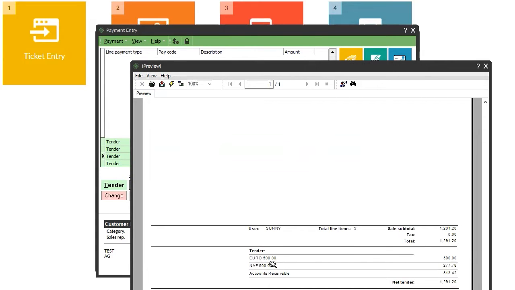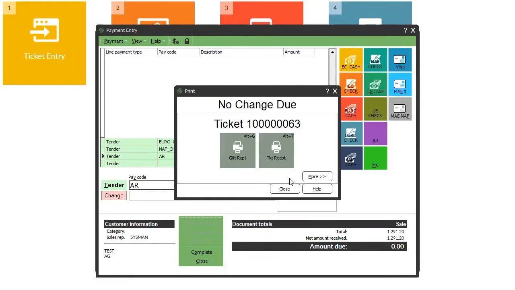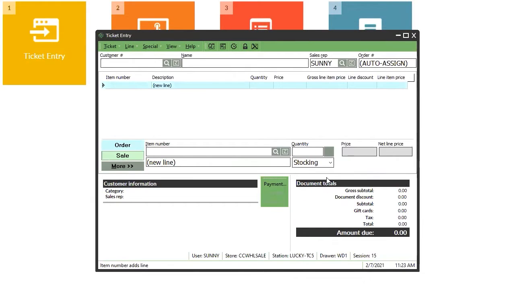It will also show how the money was collected on that invoice, 500 euros, 500 guilders, and the rest of the amount goes into the account receivables. That was with the sale.